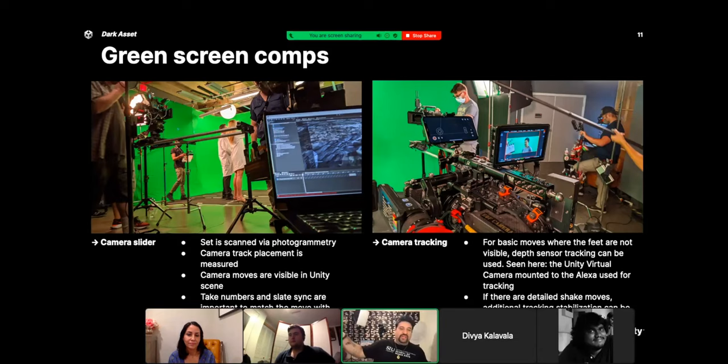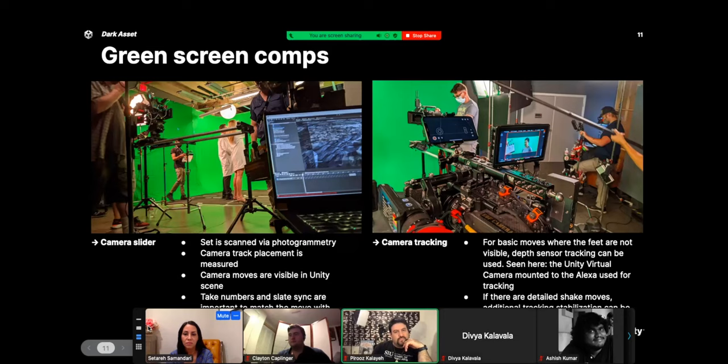Yes, so you mount it on top of this and you'll be able to see the CG world. And the camera tracking, you have to have the camera tracking if your camera moves, because then you need to transfer that camera tracking to your CG environment as well. So now let's go to the next slideshow here.